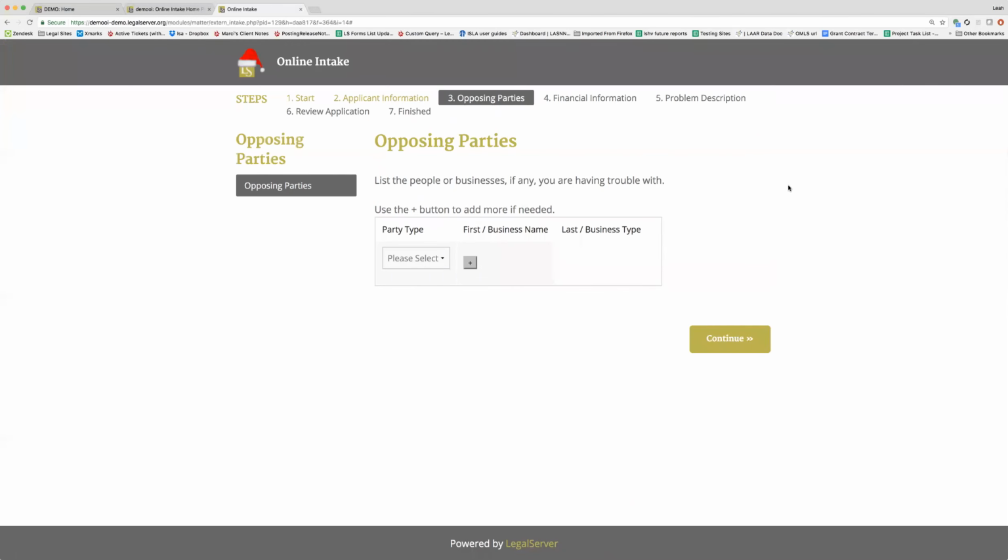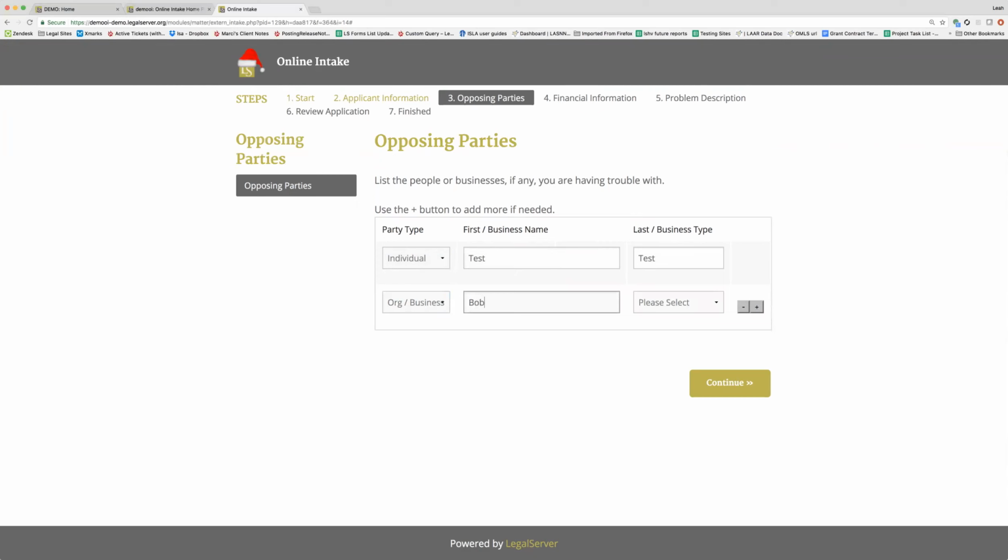Here's where we can see the front end of that opposing parties block. So again, it's a much more simplified block than our regular adverse party block. We essentially just have to choose the party type, either an individual or organization/business. And then we get the option to enter the name. We can also add additional just with this plus sign if needed. So I could also add business, organization, opposing party if needed. And with that one, we have a type drop down as well.